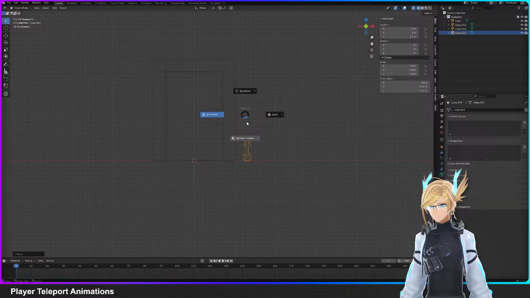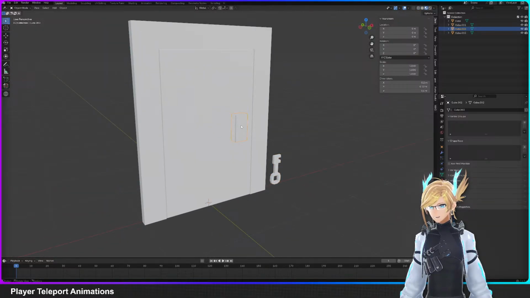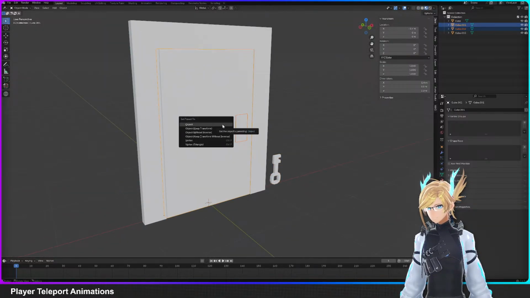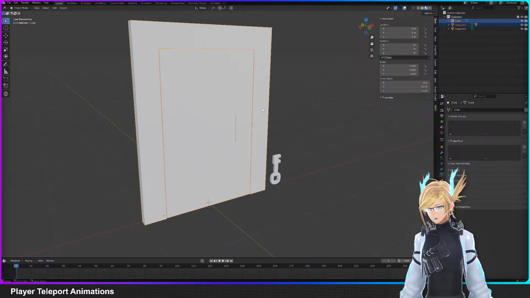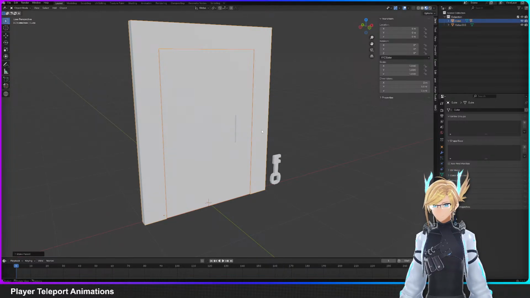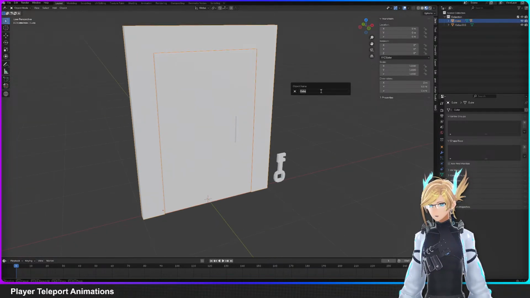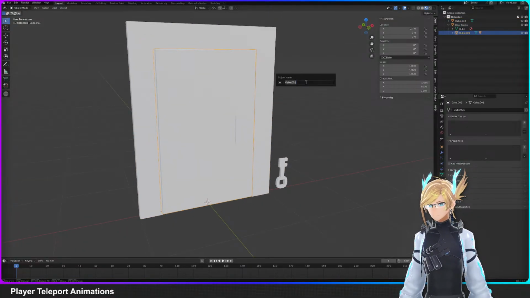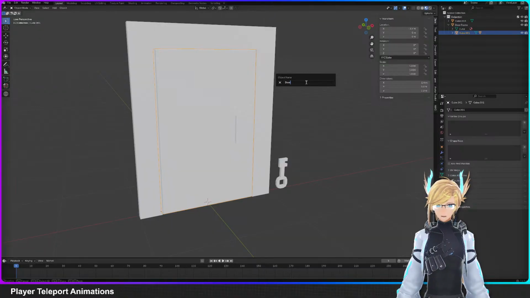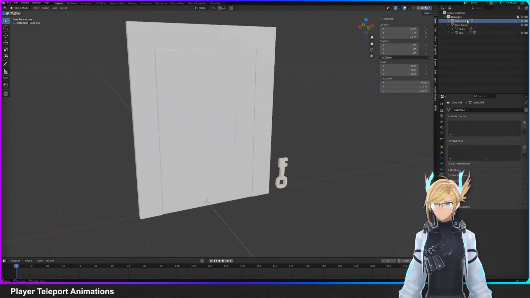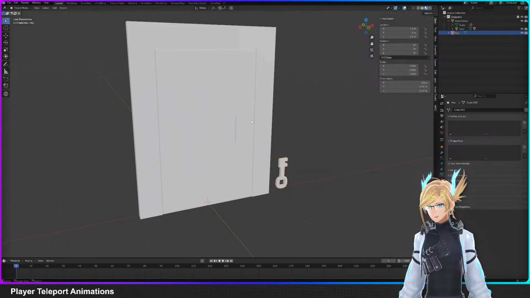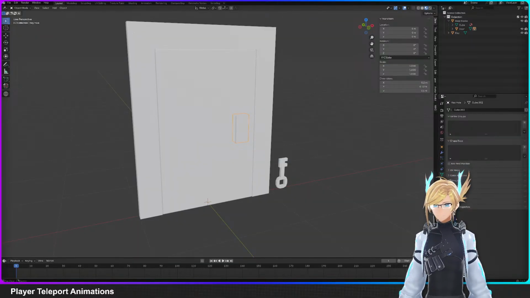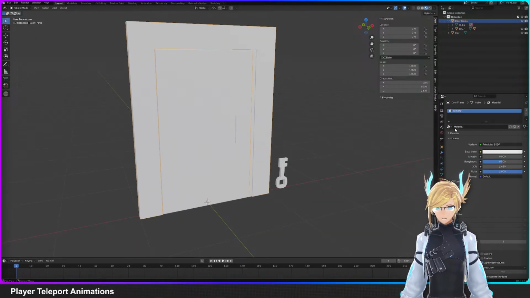Alright. Let's go ahead and parent everything correctly. Parent an object, parent this one. Rename this to door frame. Rename this to door. And this to key. And this to keyhole. Go ahead and make some materials for this.